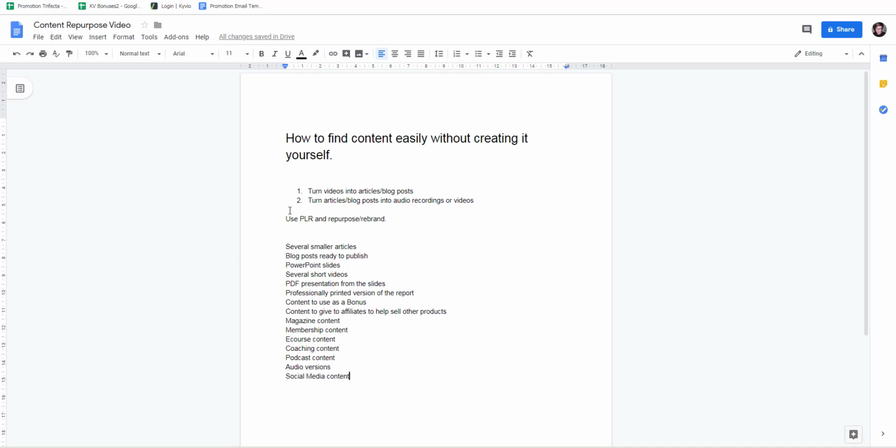You can take one big article and split it up into several small articles yourself, and then publish that as a series, one part a week, and you'll build up an audience that way.